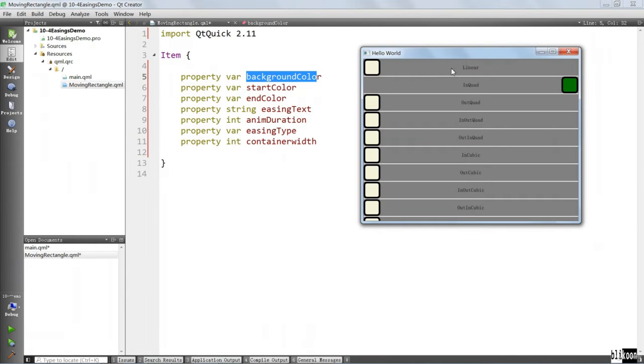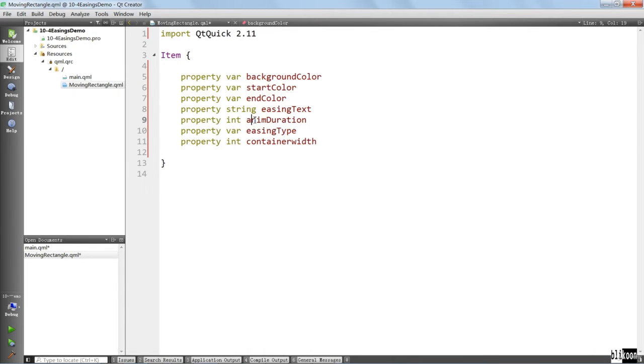Okay, we want to be able to set this background color, the gray here. We want to set the starting color, which is beige in general. We want to set the ending color, easing text you see in the middle here, the duration for the animation, the easing type, and the width of the container. Okay, these are things we want. So put them here. Inside, we want to put a rectangle.